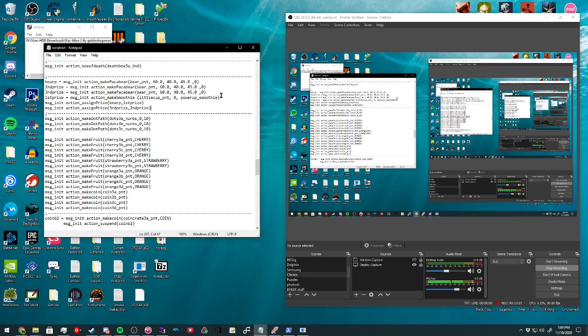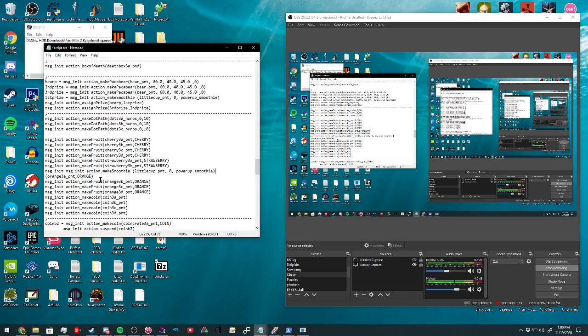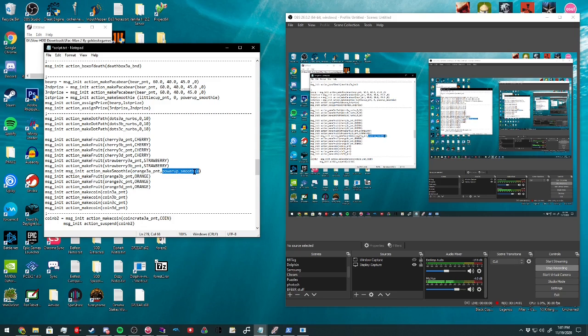I'll also change one of these to be the smoothie instead of the orange. We'll go ahead and do a couple of these just so we can have the power up and actually use it. So what you have to do for this is, you don't use this code. You need to put the power up smoothie where orange is and delete this, because this is where it's calling the point on the map to be, and this is what it is. That is how you change items for that.